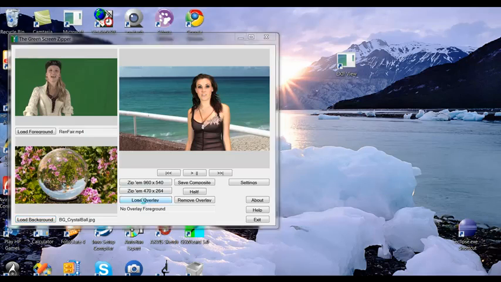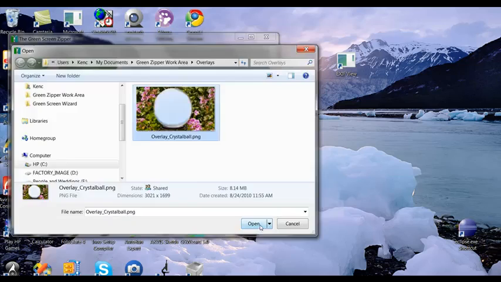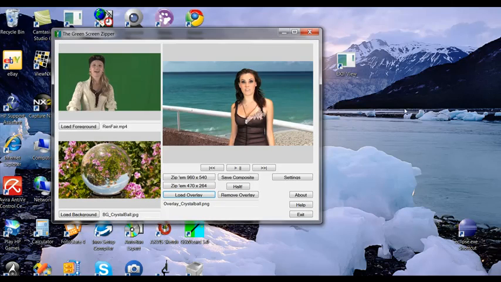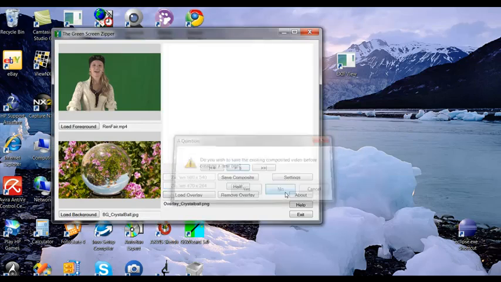Now we're going to do what's called an overlay. One of the things that made GreenScreenWizard a hit is the idea of doing what we call sandwich overlays, which is where we have a foreground image, an overlay, and we have a background image, and we sandwich the person in between. And we can also do this with videos. I'm going to demonstrate now. I don't want to save it.